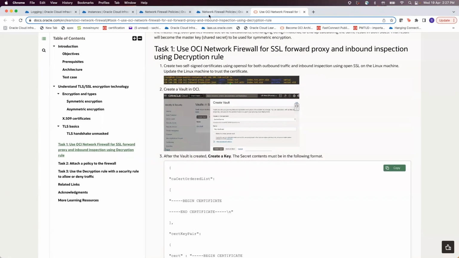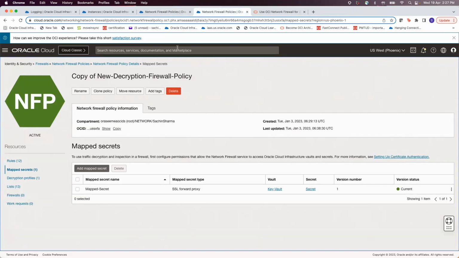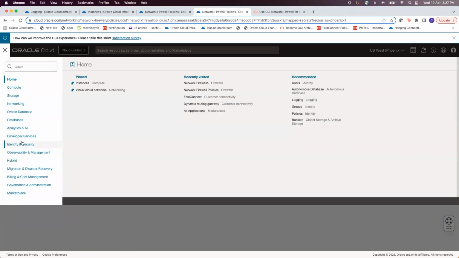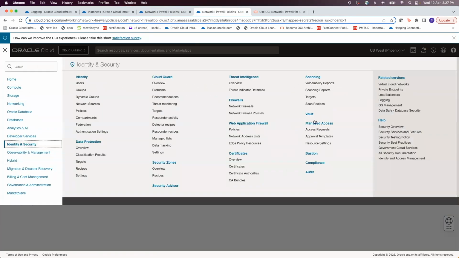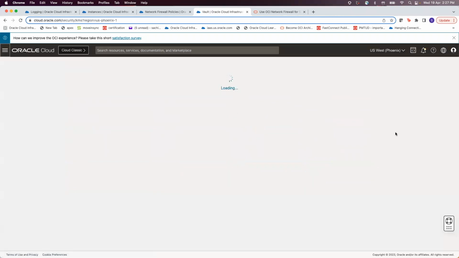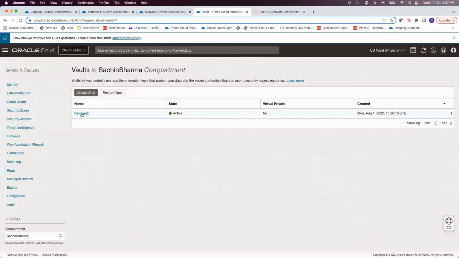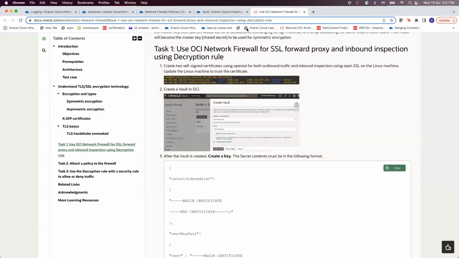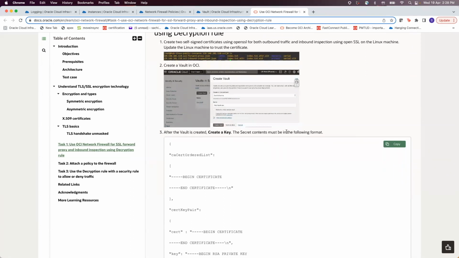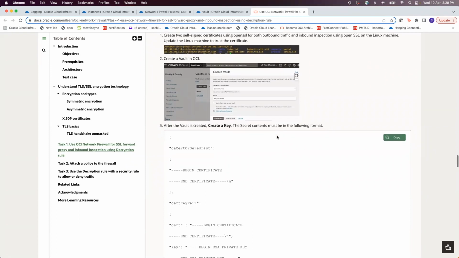When it comes to a vault in OCI, you need to create a vault over here. When you go to the Identity and Security section, here is the option of creating a vault. So first you need to create a vault. I have already created my key vault here with my name. And then I need to create a key. The vault is created. Now I need to create a key.